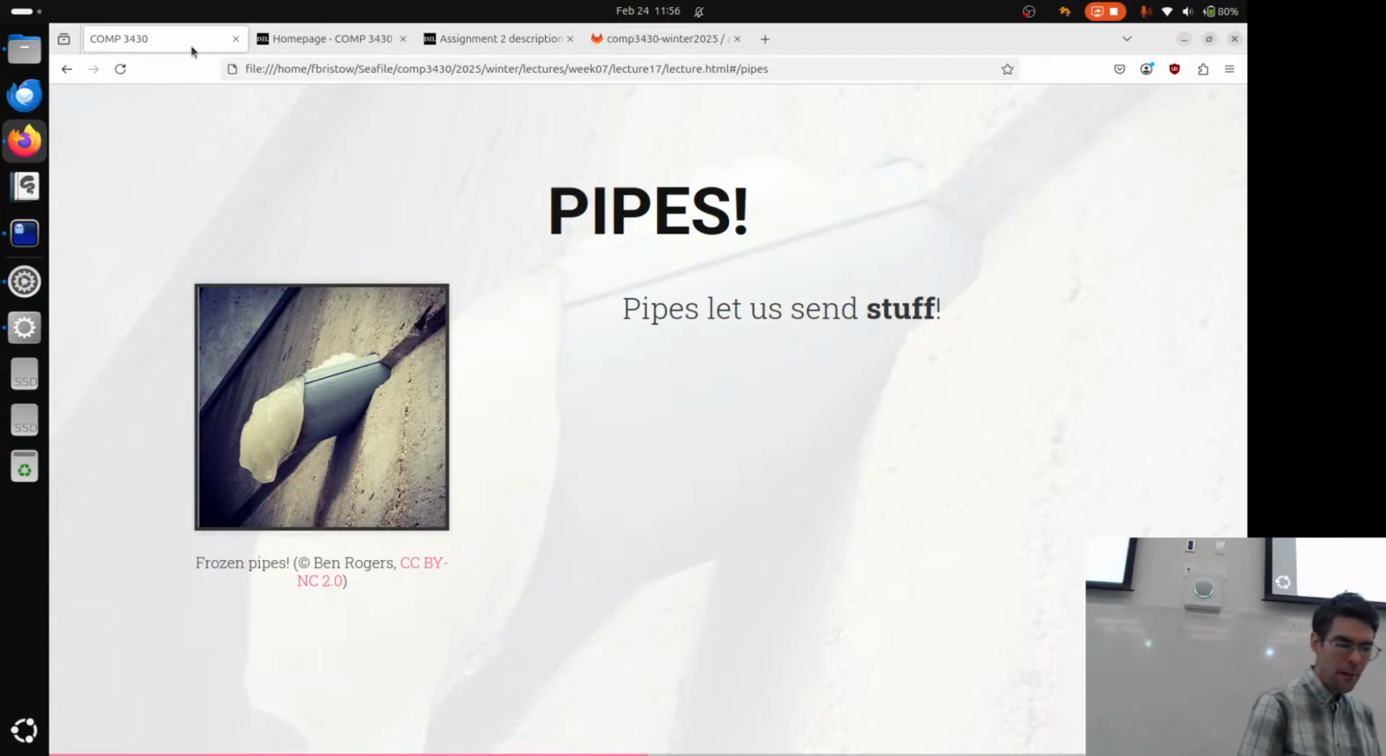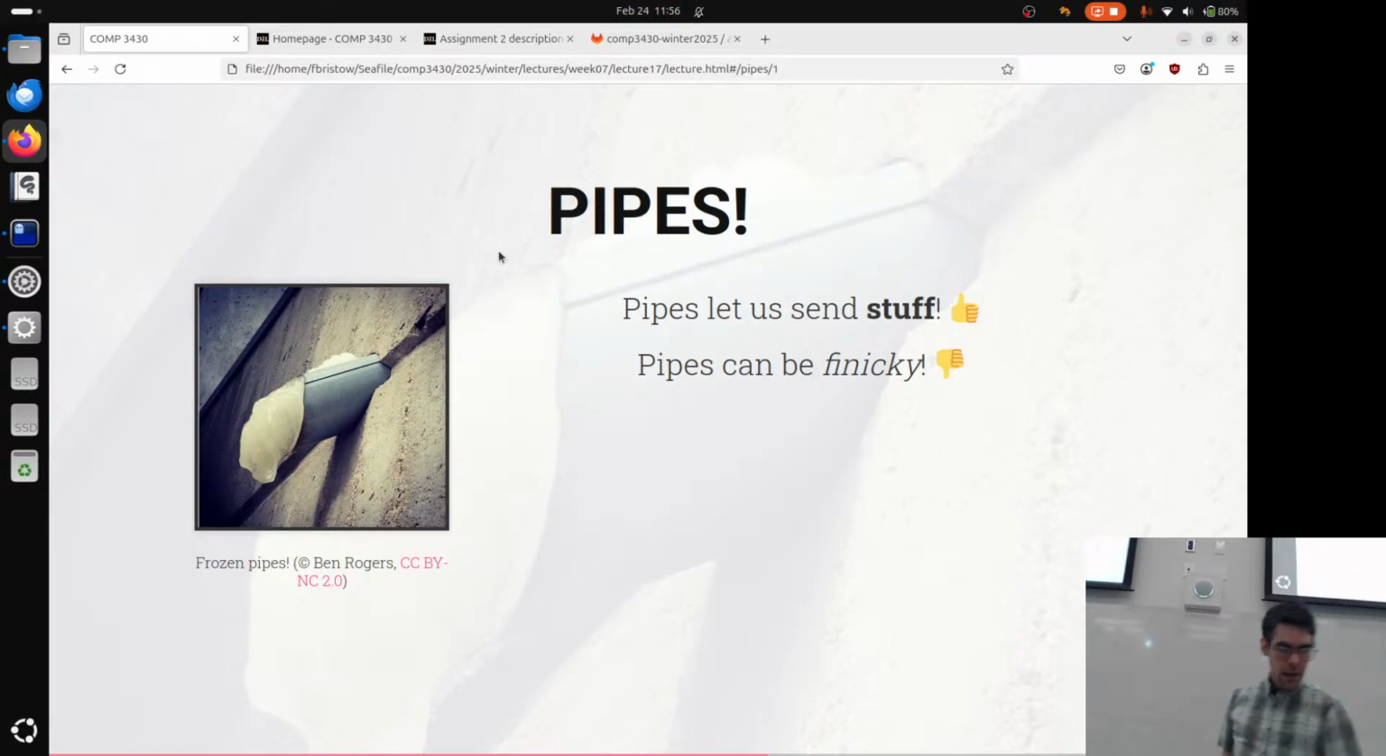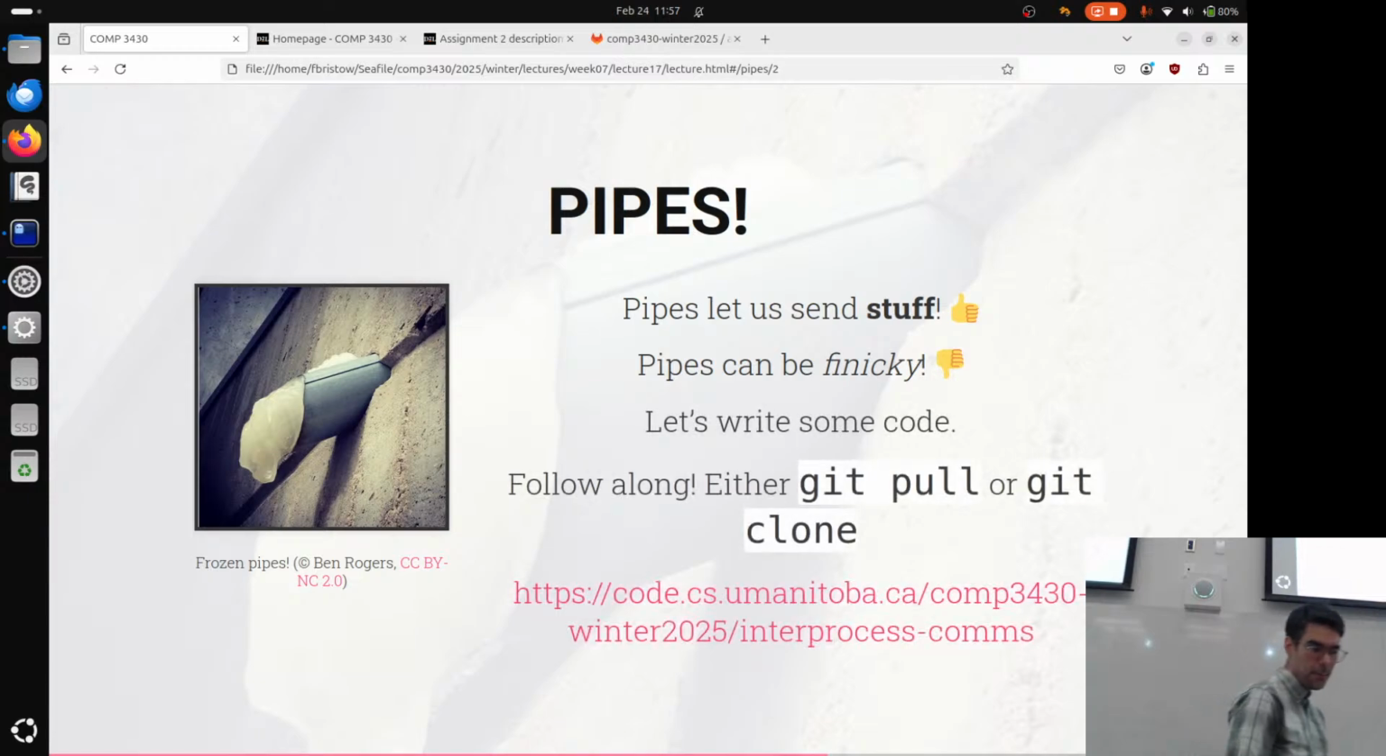And so we built upon this to start using this thing called pipes. And pipes let us send stuff, and that's really good. The problem with pipes is that they can be quite finicky, and they can be baffling to try and debug because they wind up leaving us in states that don't give us a lot of information about what's going on with those pipes.